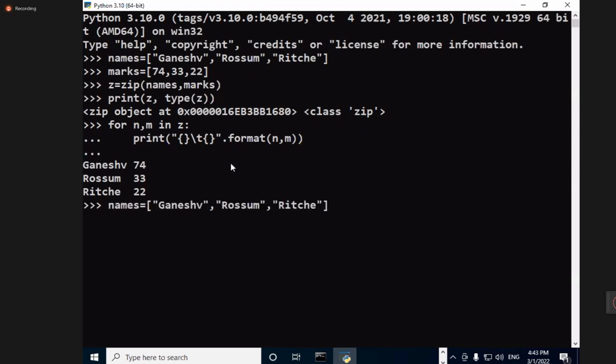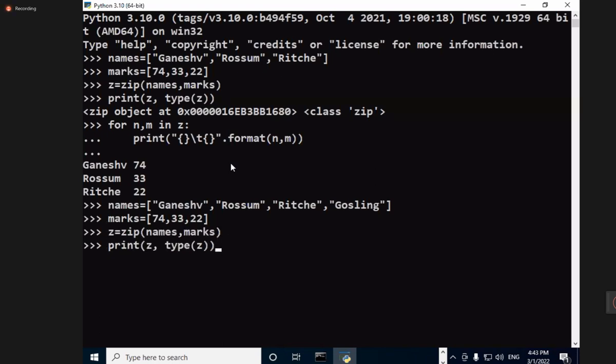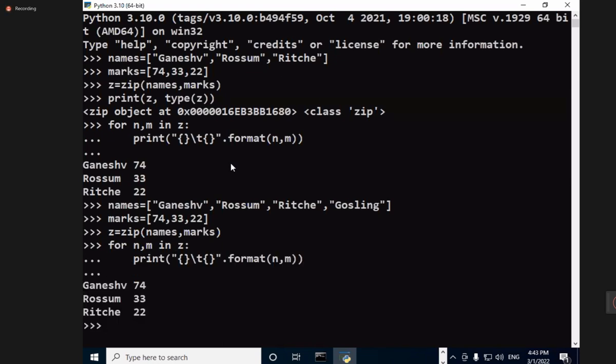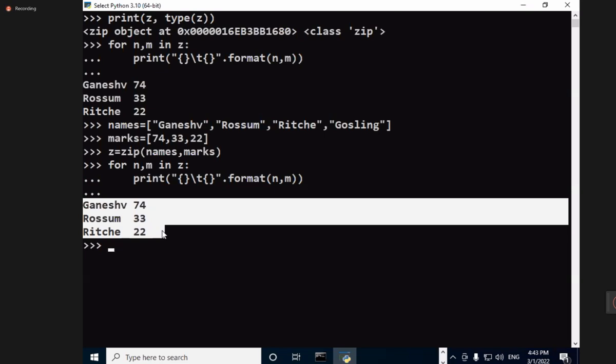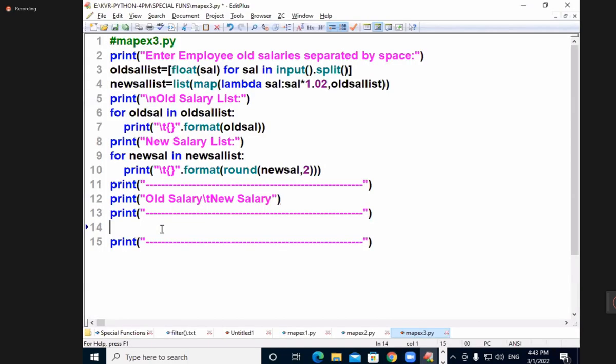Okay. Your doubt is, sir, I have one more name called Gosling, but whose marks I did not record. There are 4 persons, but I took marks of only 3 people. Zip it and then print. You will get equal length marks only. Actually, Gosling is also there, but Gosling is not coming here. Only equal length will be considered. The zip function will consider that. Did you understand? Now come on to our program.